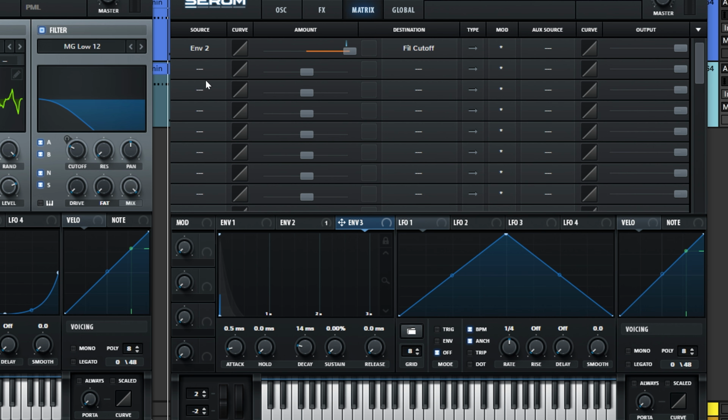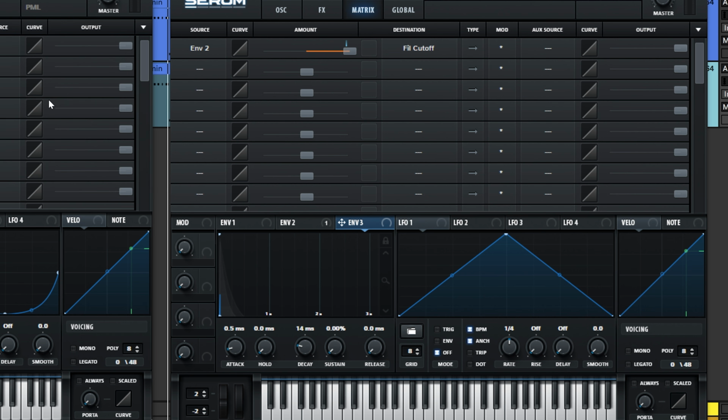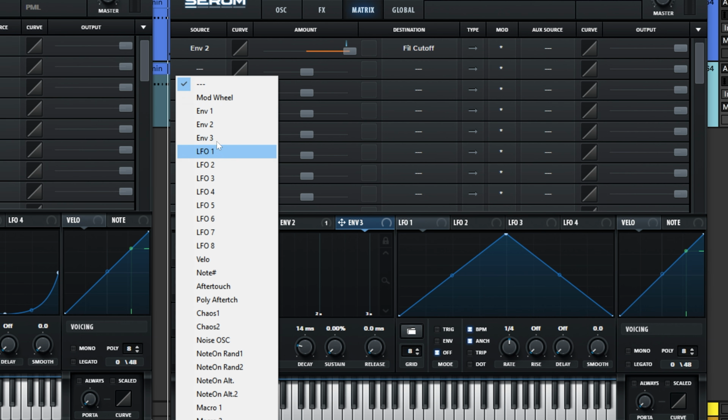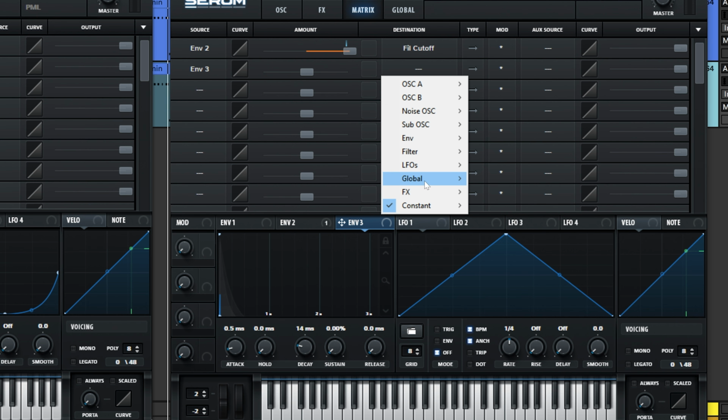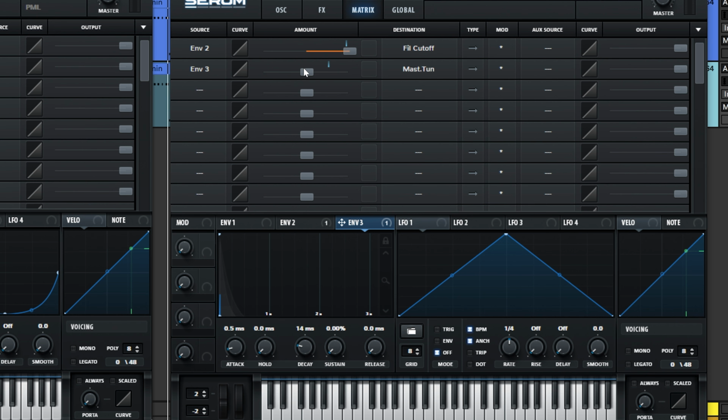Okay, then we go to the matrix, and what we want to do here is we have a few things. So we're going to put the envelope 3, which we have here, then we go to the master tuning. And then if I put this up, you'll hear that it's adding a bit of a pluckiness to the sound.